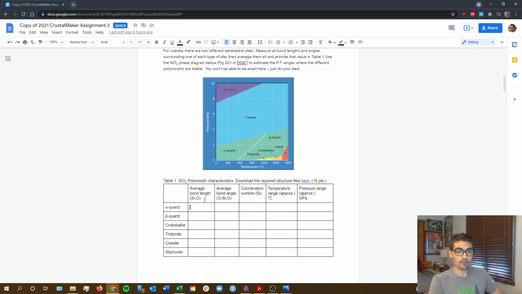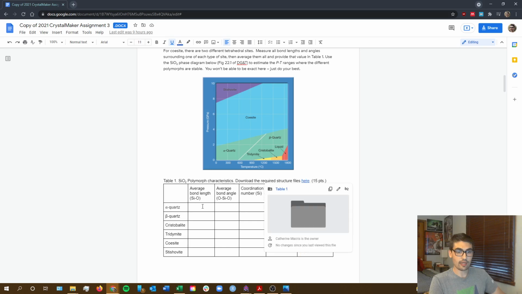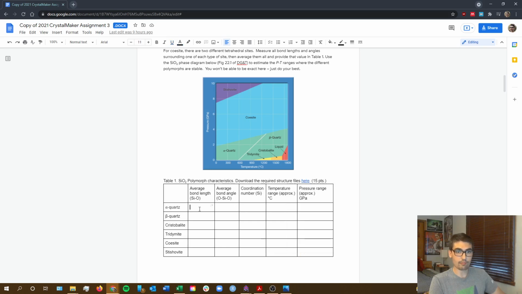Okay, so if you don't want to search all of these individually in the CrystalMaker library, you can download the files, click the hyperlink here, and that will take you to a folder. You can download them, put them in a place that you know how to find them on your computer, and then you can just open them up one after the other. Or just search them in the CrystalMaker library.